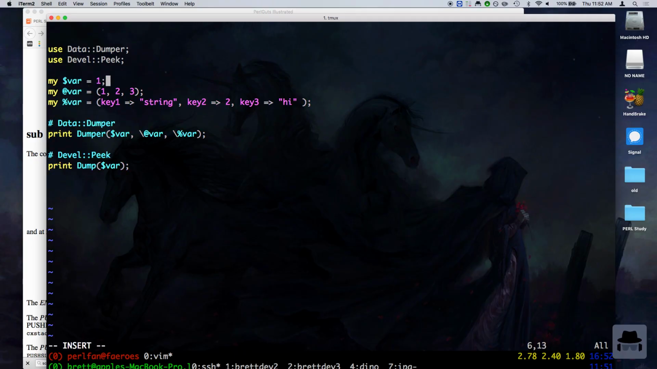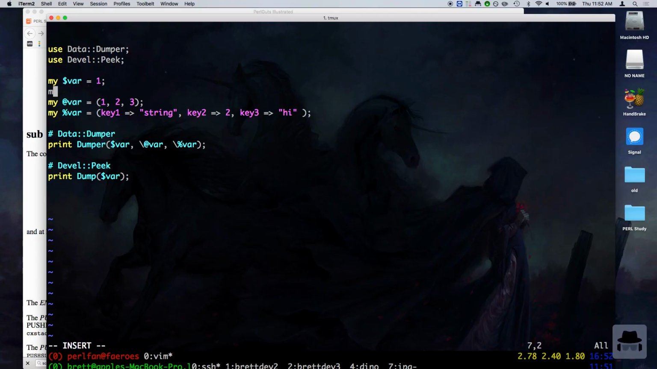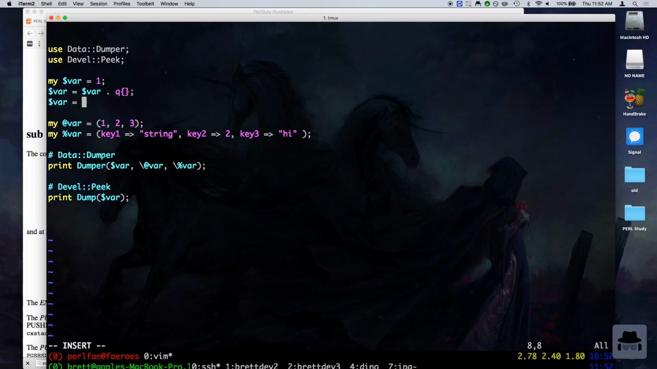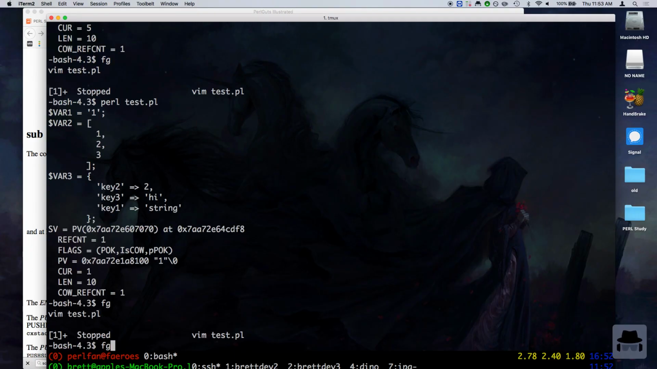So $var equals 1, and then $var equals $var dot, and I'm adding basically an empty string to it. Another way I can do this is $var equals, without using shortcuts. There are shortcuts. So this is basically creating a string out of it. But let's try the concatenation. All right, that's getting annoying.